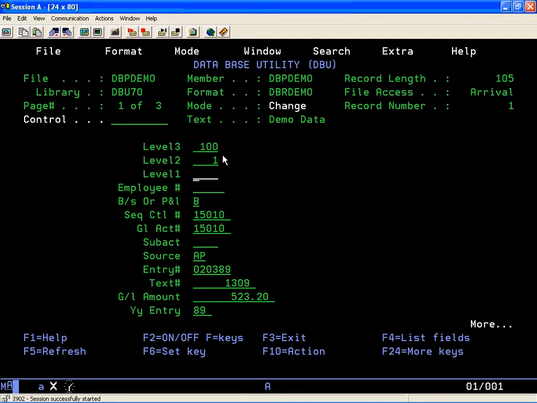Once we've field exited, we can press enter, and at the bottom of the screen we see a message that tells us to press enter to change the record. Once we press enter, the record's now been changed, and we have moved along to record number 2. If we, in the control field, type a T to go back to the top of the file, that would be record number 1, we'll see that those changes have now taken place.